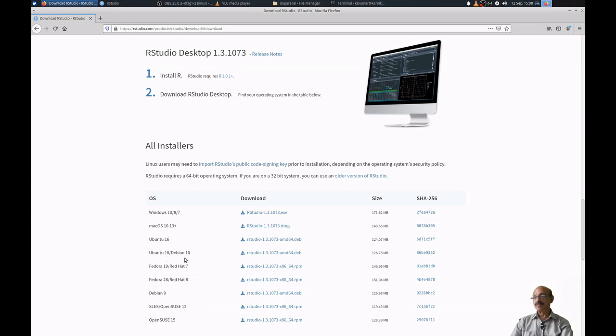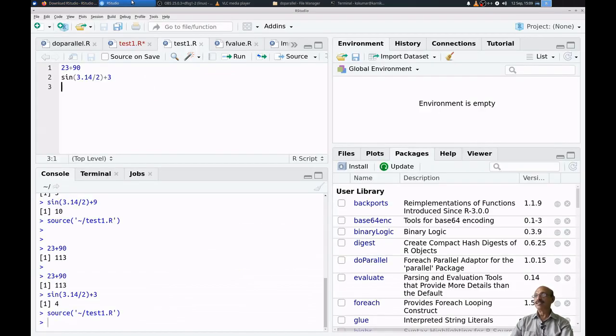You know how to install a Debian package in Ubuntu. So you can easily install it. You don't have to do much. If you double click on it, it will automatically open the package manager and install RStudio. Once you have that, you will have RStudio. So this is how you install RStudio.